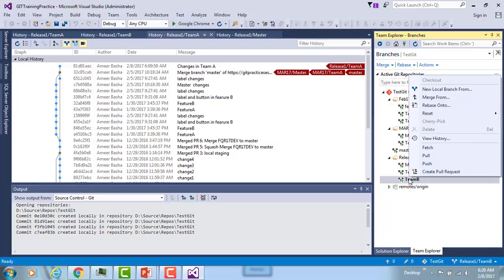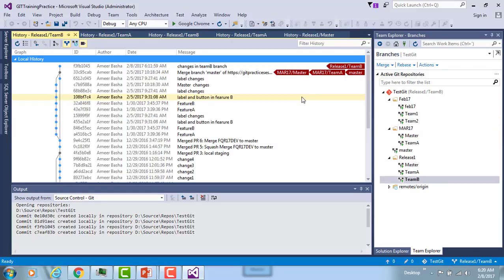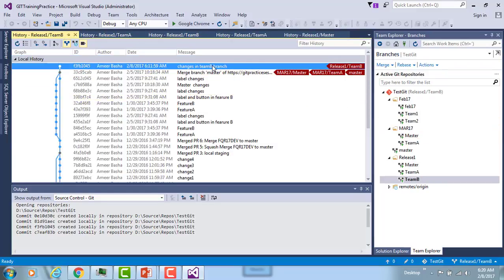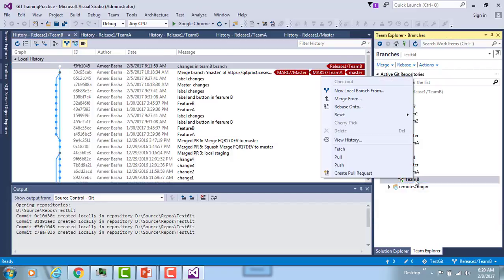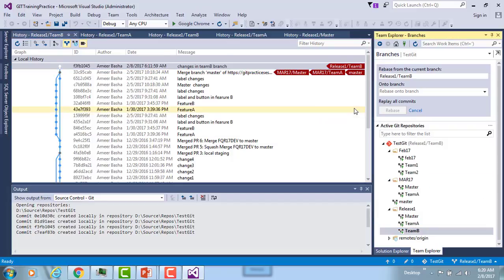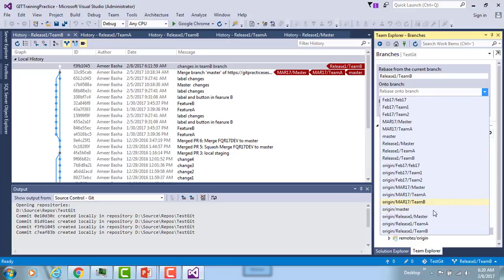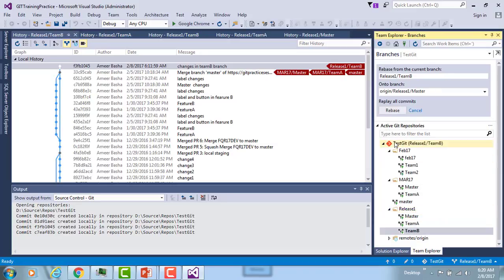So on team B there's already a sync, right? Let me go to the view history and see the last change is that team B. But when I'm going to rebase it, my changes should always be at the top level, in the sense, the latest changes. Now what I'm going to do, I have checked out my team B and I'm going to rebase onto the history from origin/release/master, and after that I'm just clicking on the rebase.